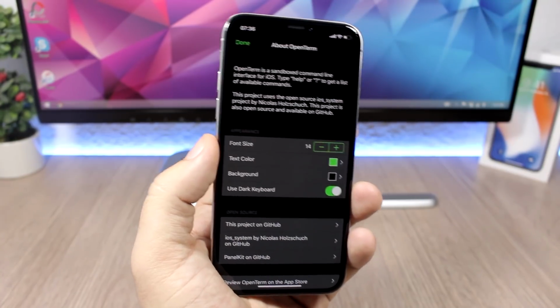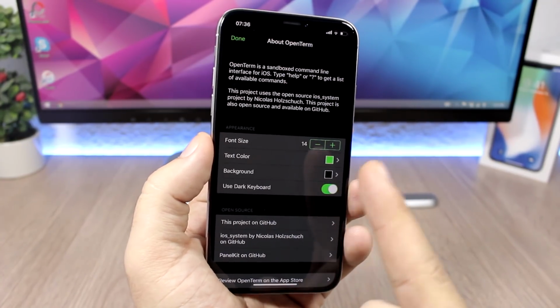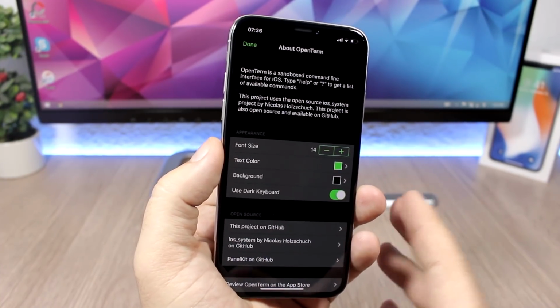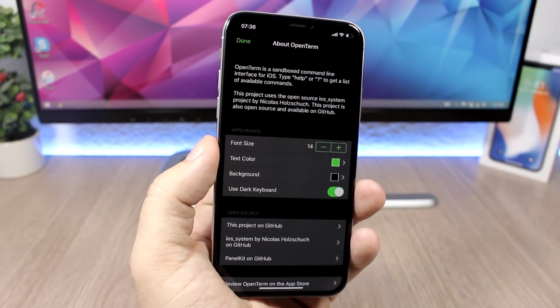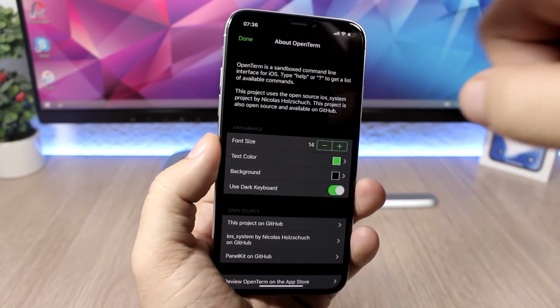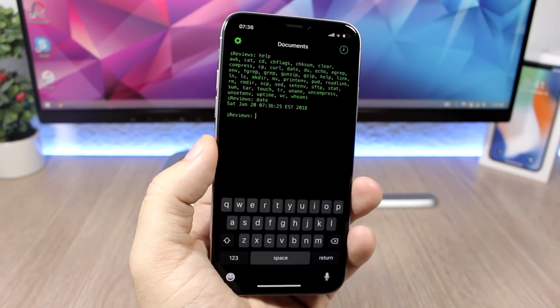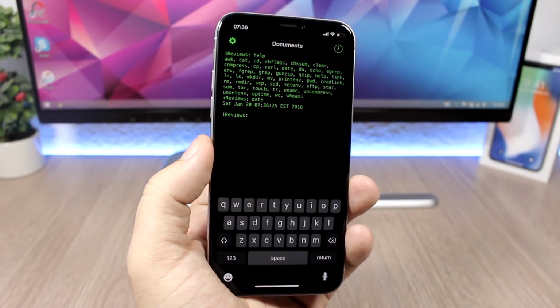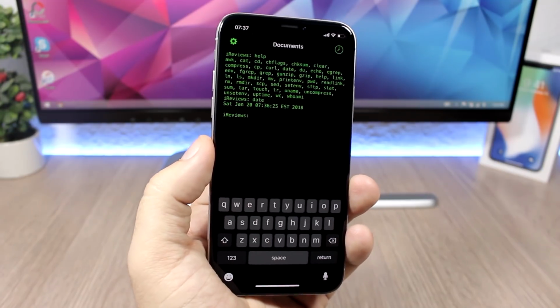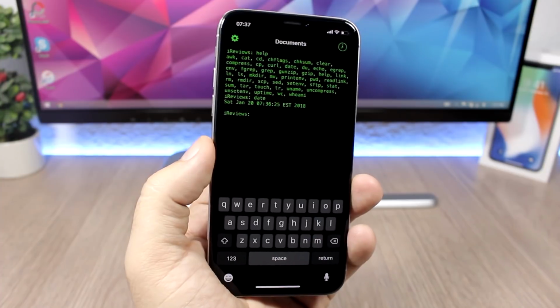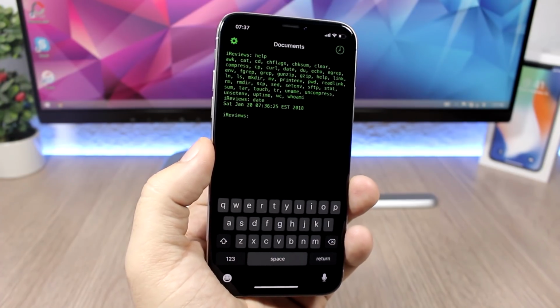If you go to the settings, you can set the font size right here and change the text color. Also, you can change the background color of the terminal, and you can choose if you want to use a dark keyboard or not. So a pretty cool app to have on your device. As you can see, you can download it directly from the App Store, and it is free. It's pretty awesome, so go ahead and download it. Maybe you will need it in the future on your device, so you need to have it there. Go ahead and download it. As I said, it is free.